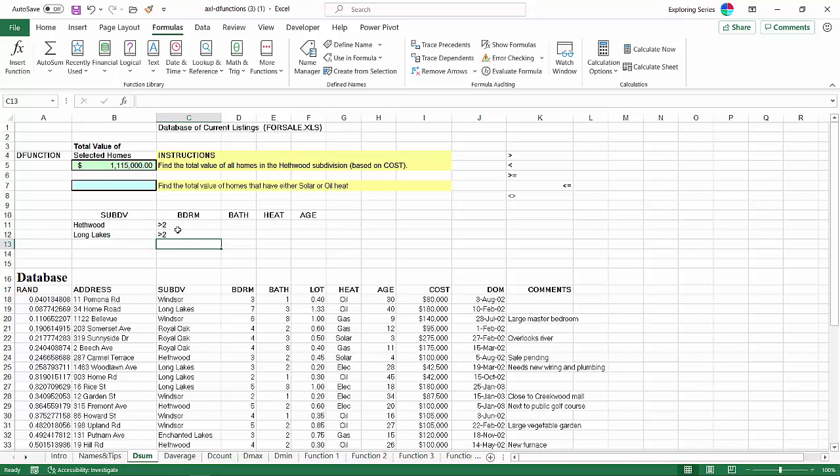And did you see that change? So now what this is telling me is Heathwood and Long Lakes together, total value with more than 2 bedrooms for each. Okay? So now, based on this, we could do this problem right here, right? Solar or oil heat. We could absolutely do that. We're going to take these away.